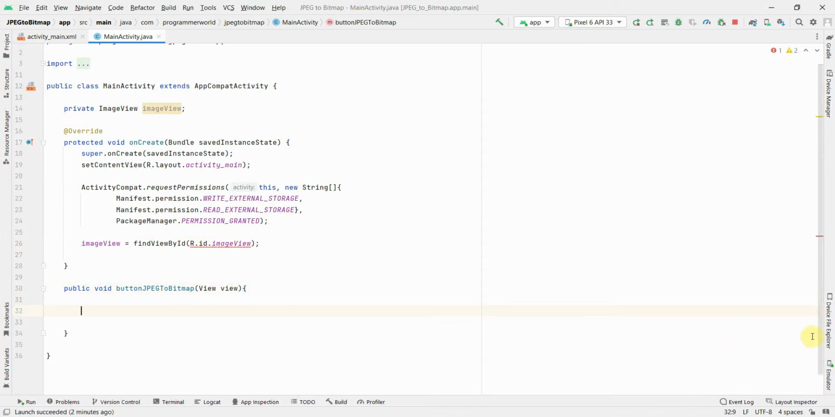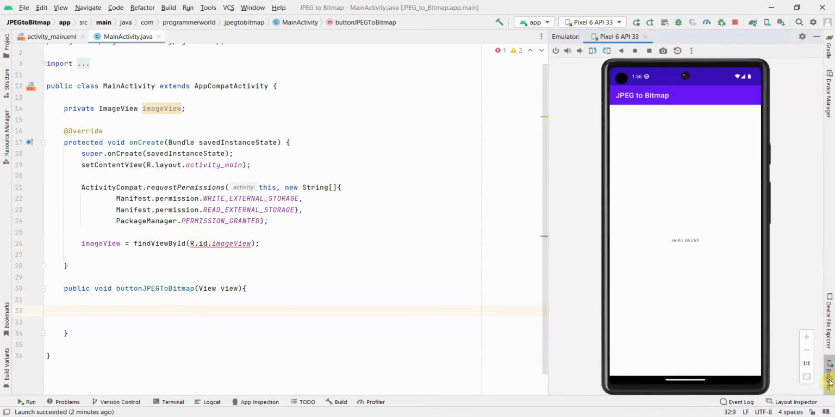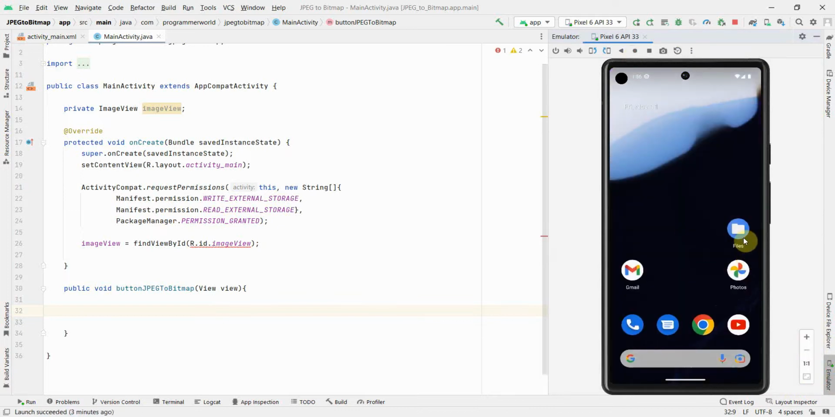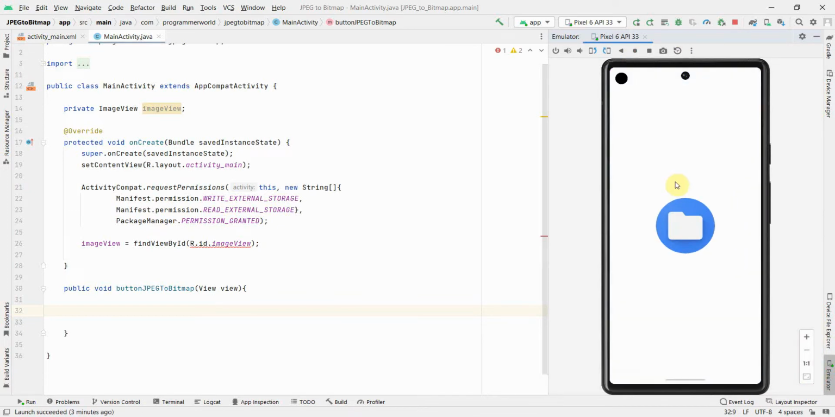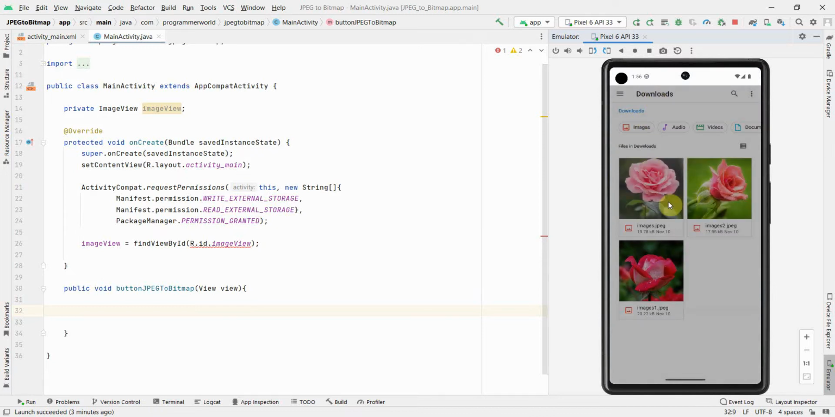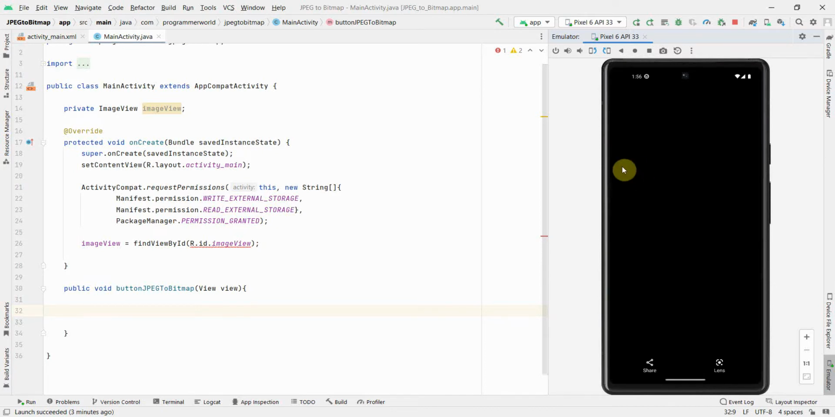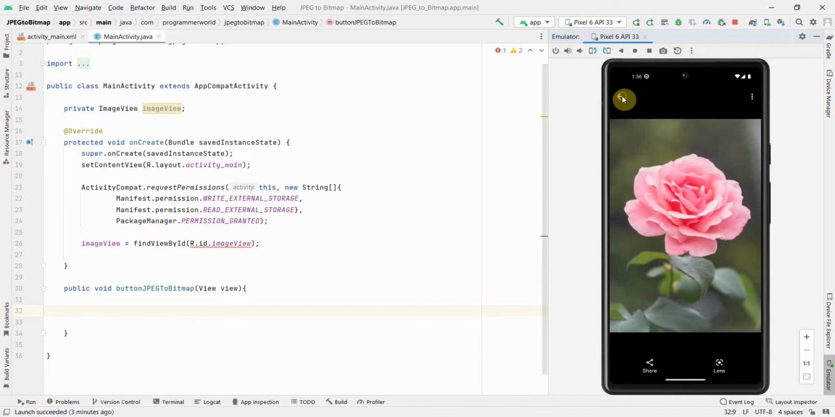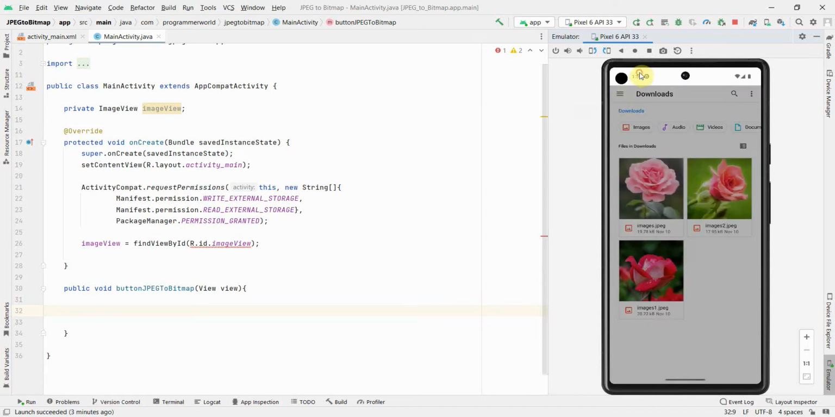Now before I proceed further, I can quickly go to my emulator, and over here I'd like to show that in my downloads folder, if I'm not wrong, yeah, in my download folder I have a few images. So I will use one of these images in our code over here.